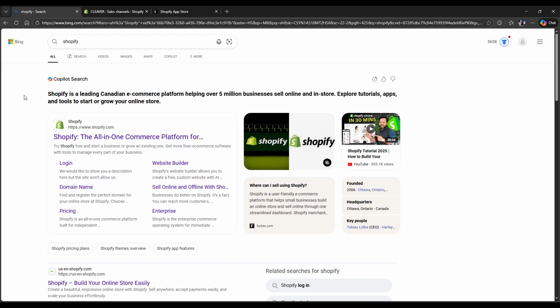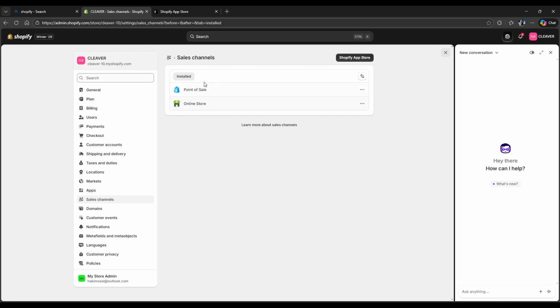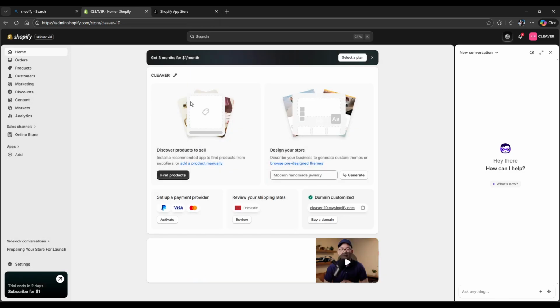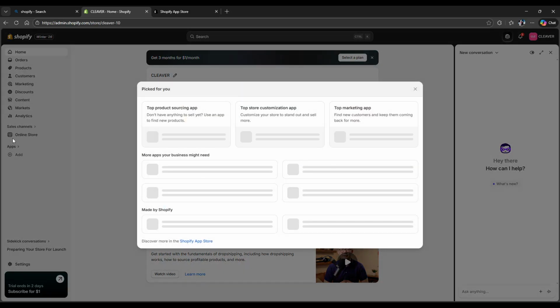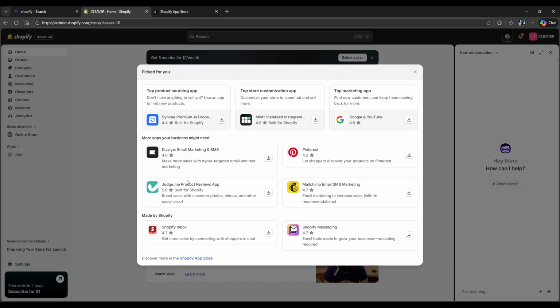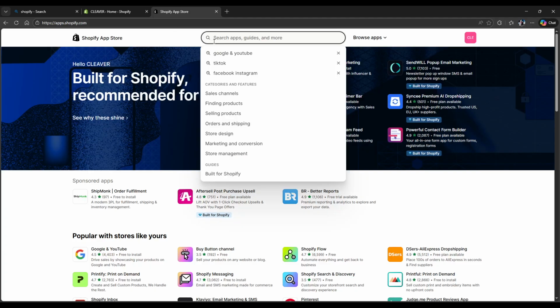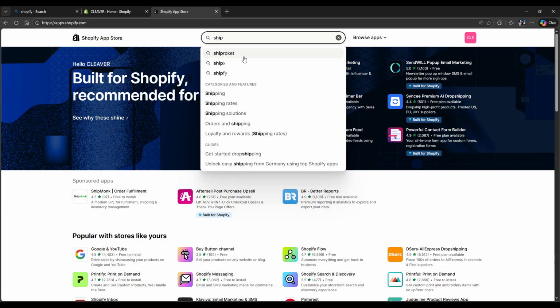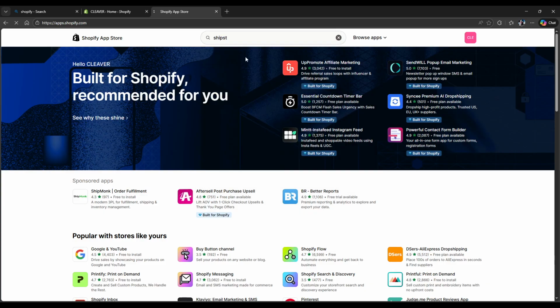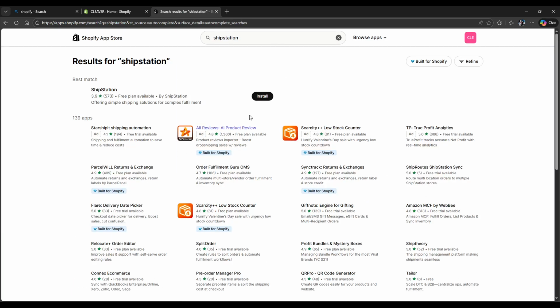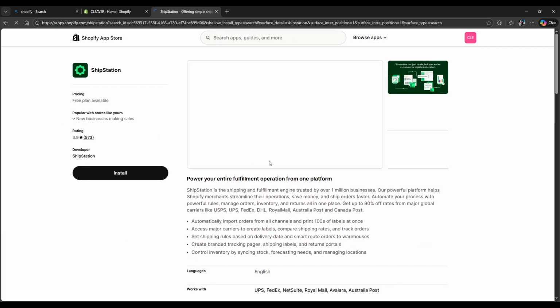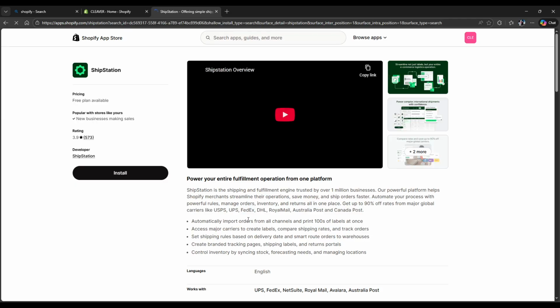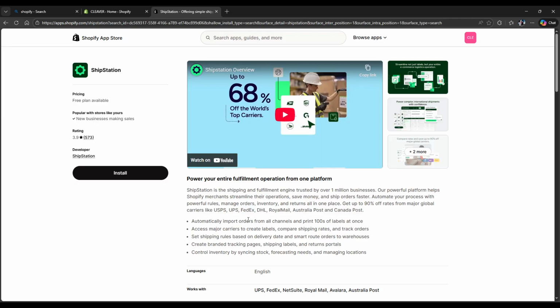Go and log into Shopify admin or shopify.com using your email address and password. Then go to this small app section, App Store, tap on Shopify App Store. We're gonna look for ShipStation. Okay, then hit enter. Gonna look for this one. Make sure you tap on install the app, then approve the permissions.